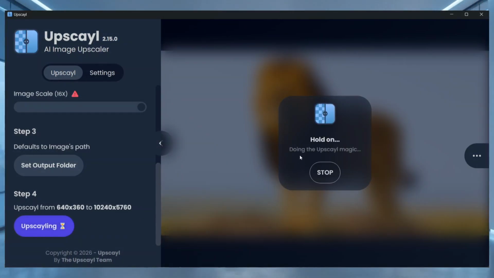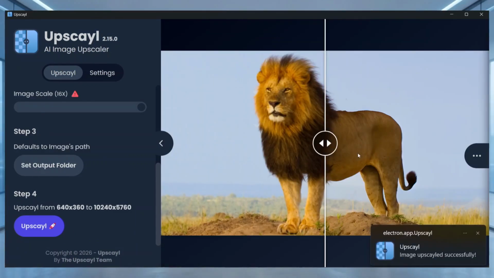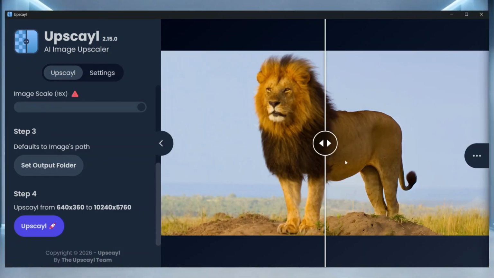That's it, my dear children, your work is done. And now, your photo has become up to 16 times larger while looking much sharper and clearer. My dear children, Grandpa really likes this tool because it's simple, completely free, and the results are truly impressive. But don't go anywhere, because the next free AI tool is even more impressive.